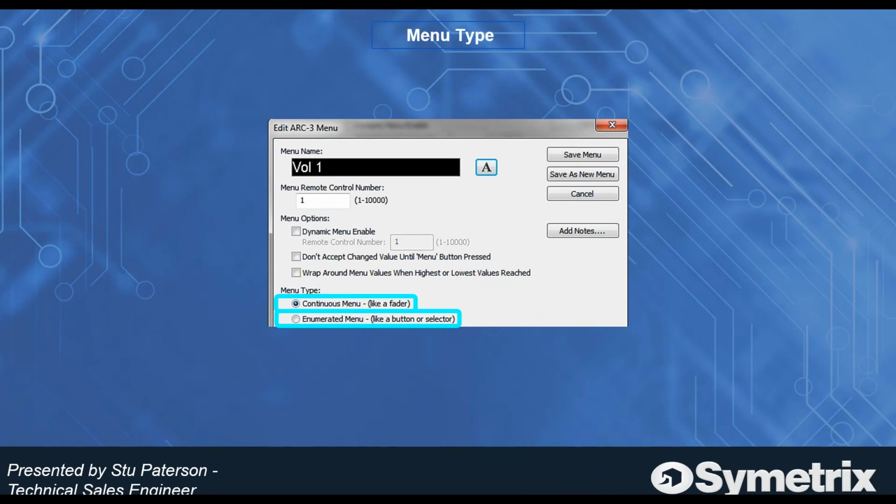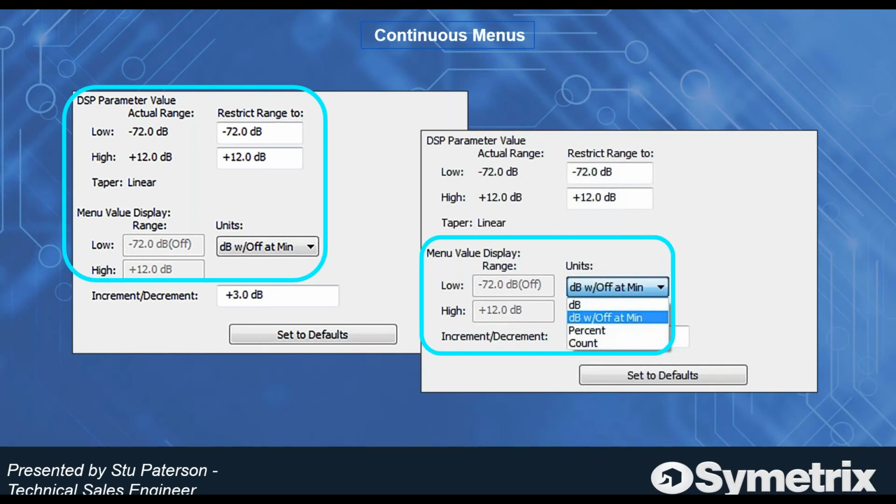Now, the menu types down below function in either of 2 different ways. Continuous menus act like a fader, and enumerated menus act like a button or selector for that matter. Okay. Now, the DSP parameter value and menu value display are used to determine the actual range of the assigned fader. The menu value display is used to determine whether the value is displayed in dB increments with off when it reaches the lower limit, as a percentage value, or count.